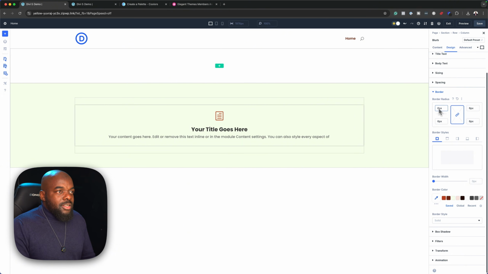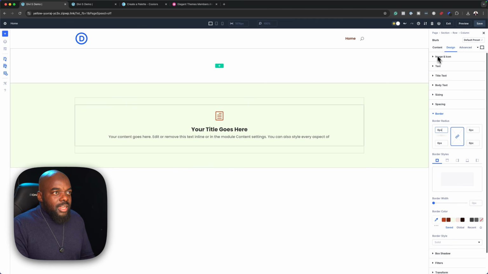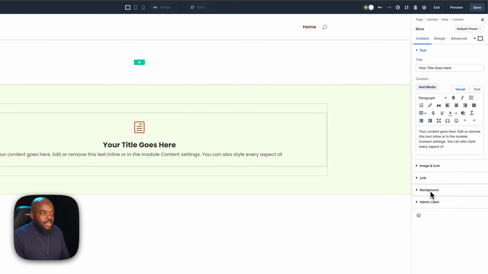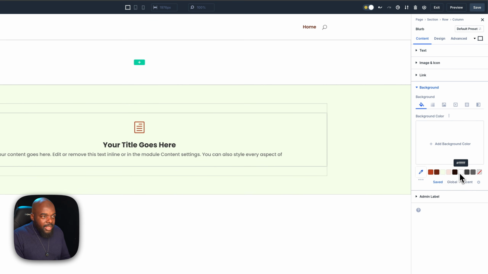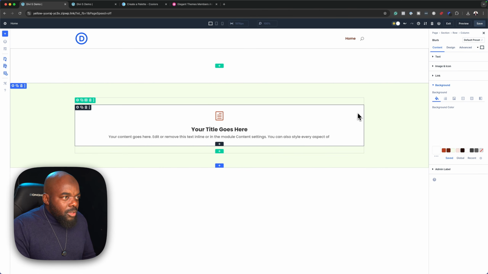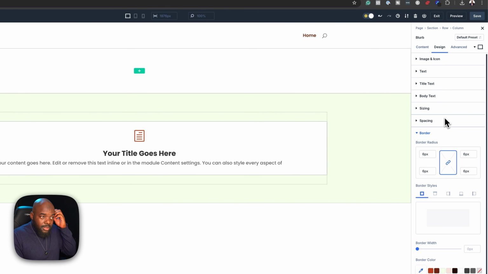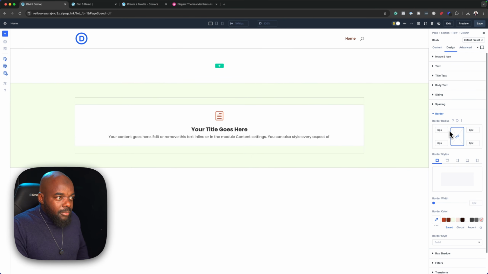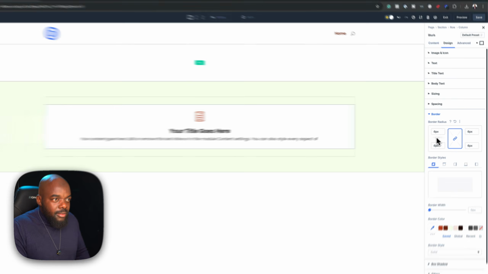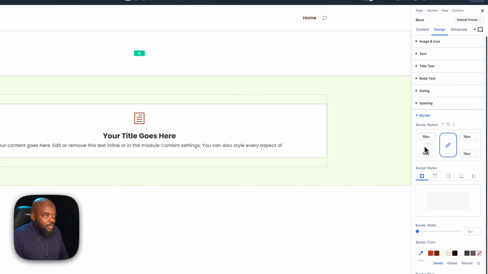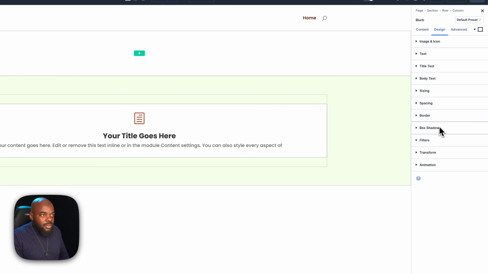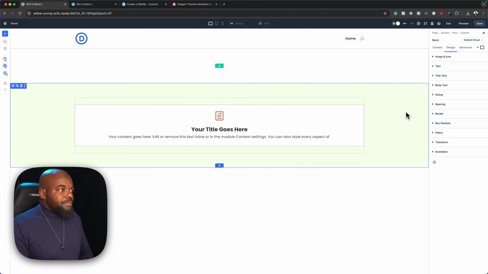Okay, so what I can do now is go in and add my background. So to do that, I can come over here to my content, background, and I'm going to add white as my background color. Oops, I'm not sure if this worked because I added my radius here. Okay, the radius hasn't worked. Okay, we're going to go back to that.